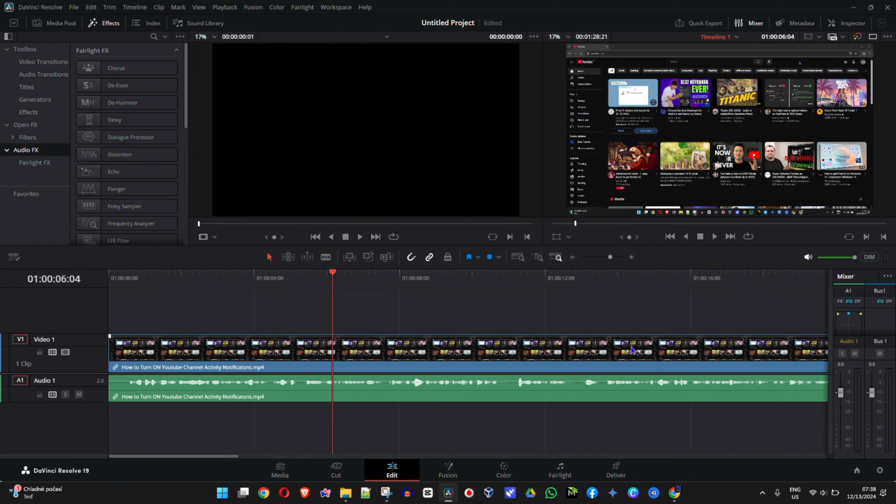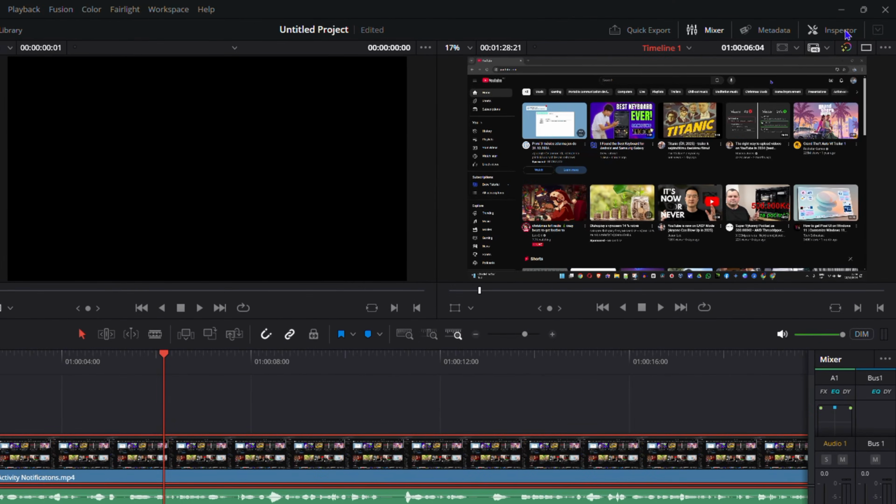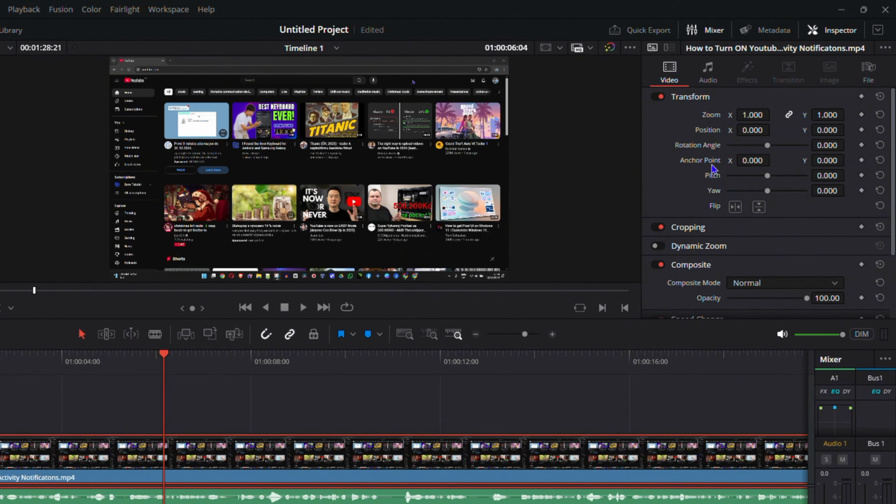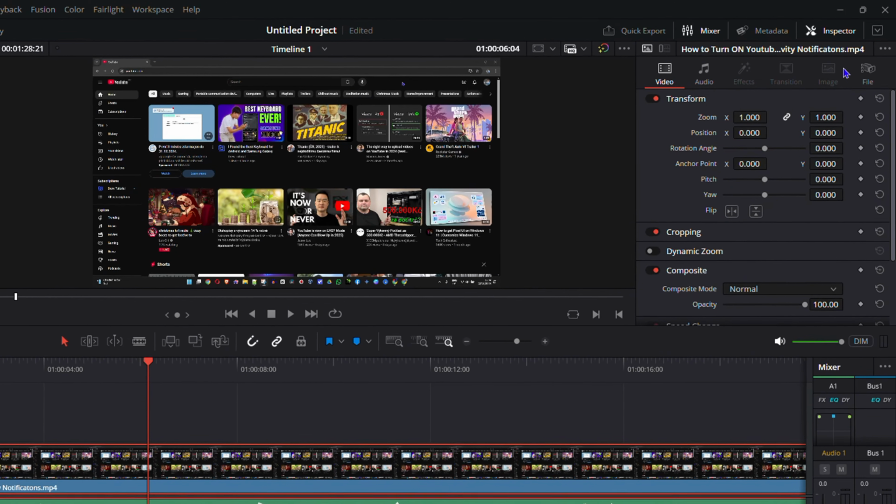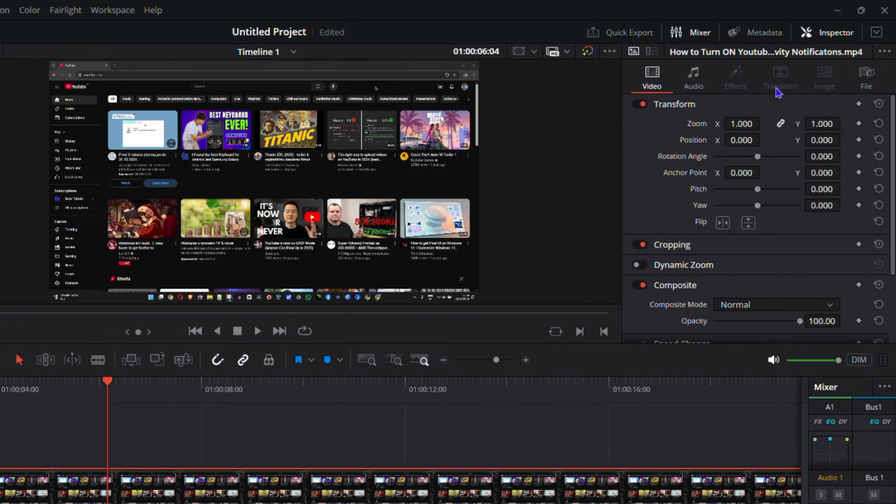Now, in order to adjust the speed of this clip, all I have to do is simply click on the inspect option here on the upper right hand side. Of course, you want to ensure that you select the clip, but once you click on that and click on inspect, you will open up a bunch of options here that you can use to make changes to the video. And under the video section, you just realize you have a bunch of other options here. Some of them are grayed out, some are not.